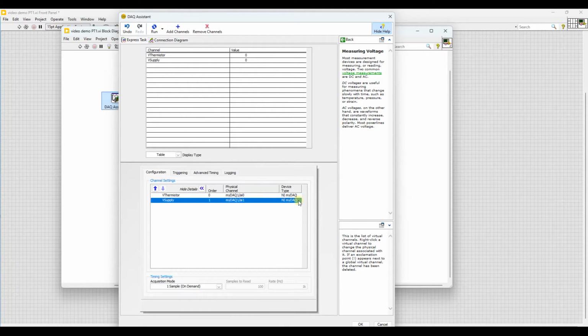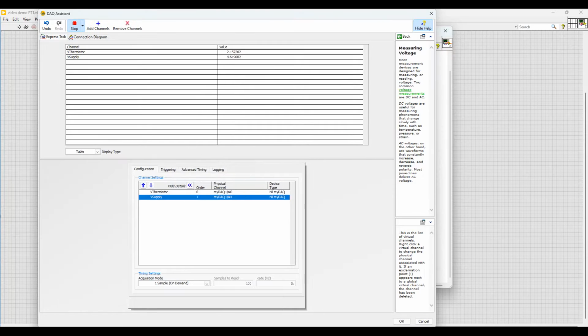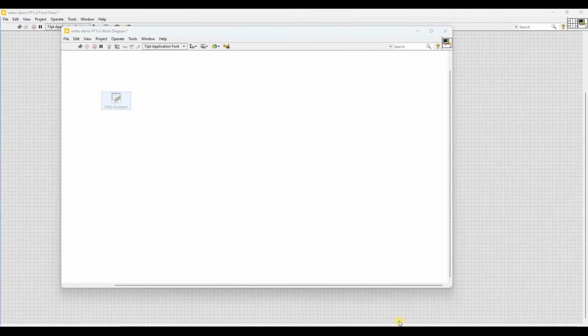Now I have them both named, and I just want to verify that they seem to be giving me the voltage expected. And yes, they are. So the thermistor and the supply are giving me expected voltages. Now we can move on by saying OK down here. And it should be that we're set up to be able to use this DAQ Assist.